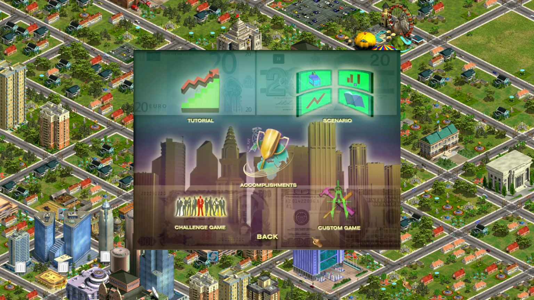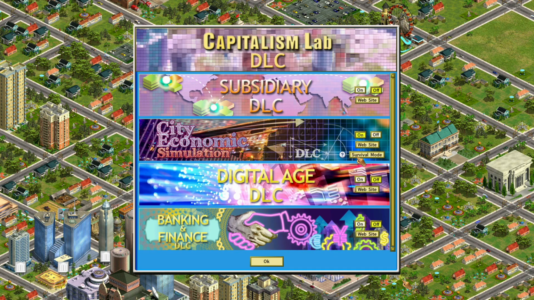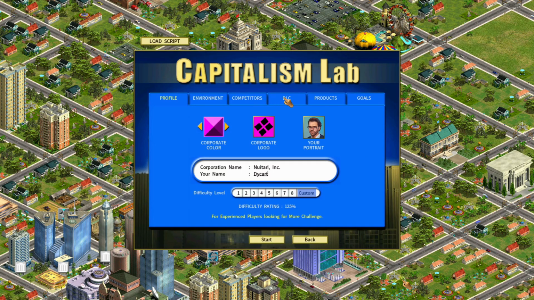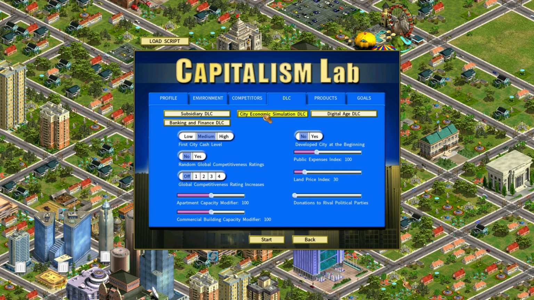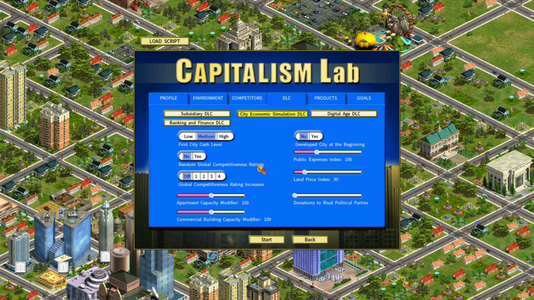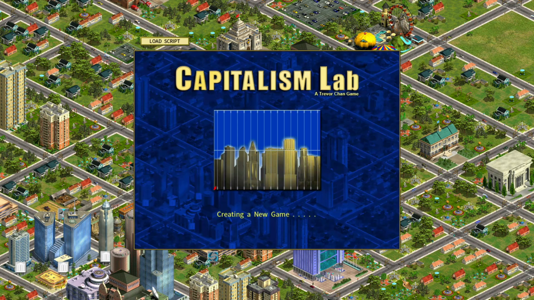So let's go back in here and go into the DLC, and we'll click survival mode. And then we'll say new game, custom game. Now when you click on here, you can look in here and it adds this: Developed city at the beginning. So you can choose to start with a developed city and just take control of it and start playing the game, or you can turn that off and start from scratch.